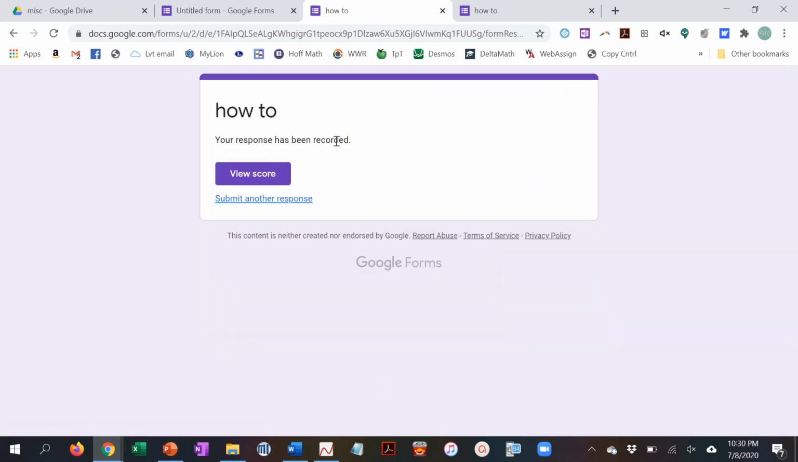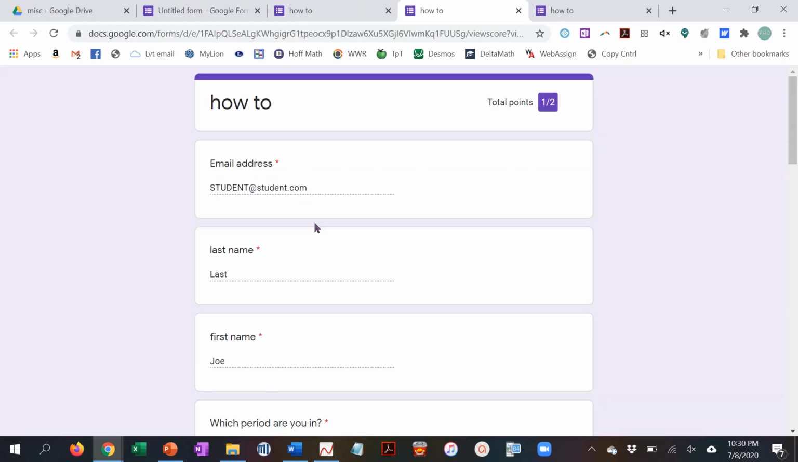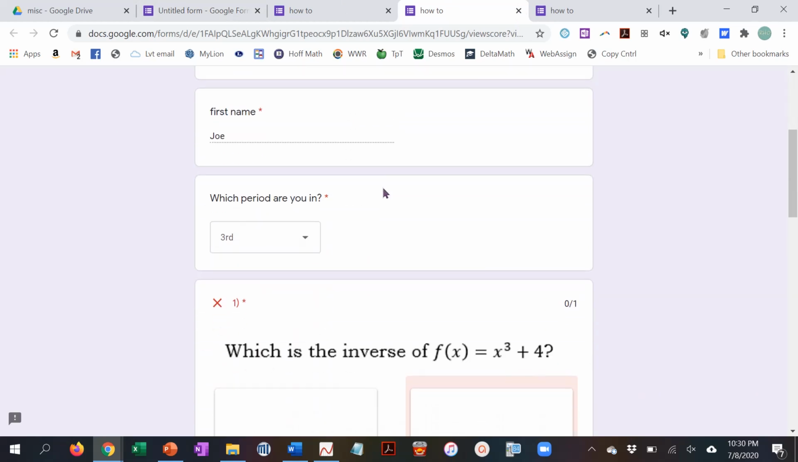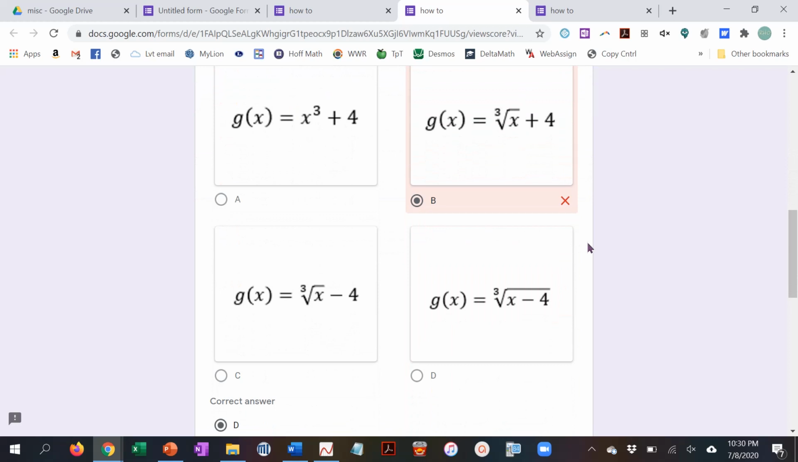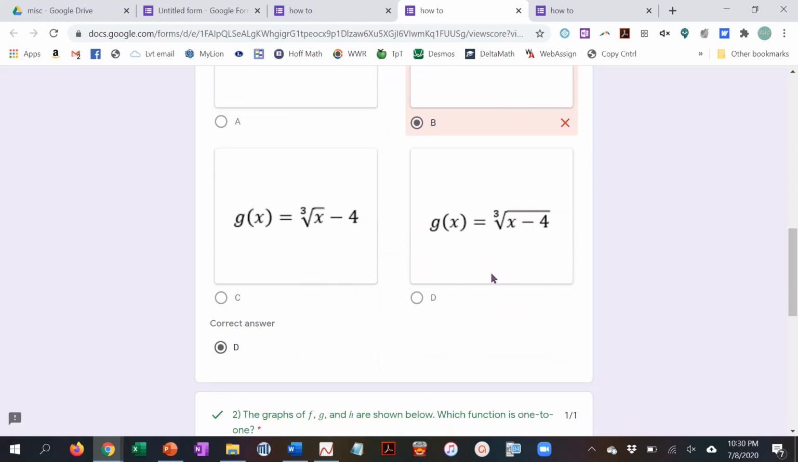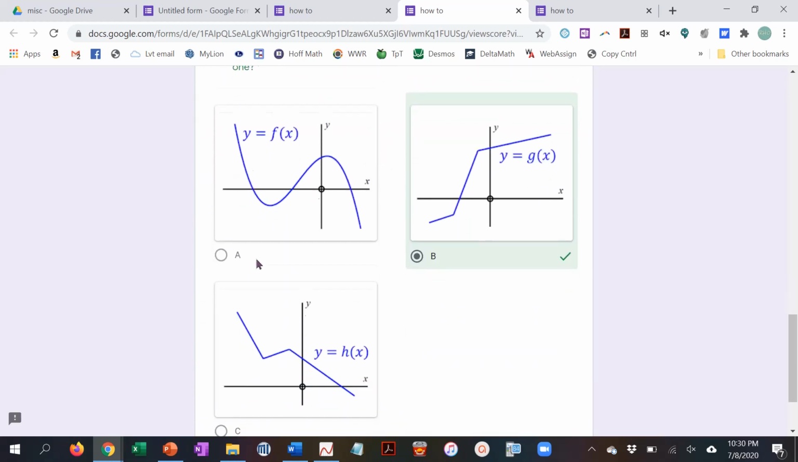And then your response has been recorded. View score. I'll talk about that again in a second. And another window pops up and it tells me 1 out of 2. I can scroll down here. Number 1 is marked wrong. And they tell me the correct answer was D. Number 2 was marked correct.